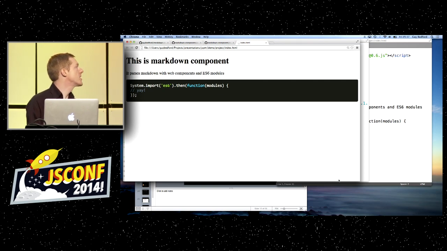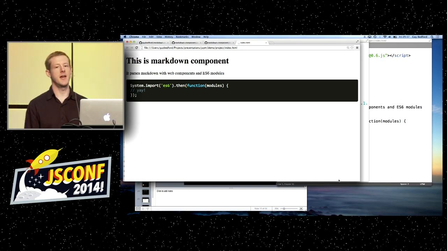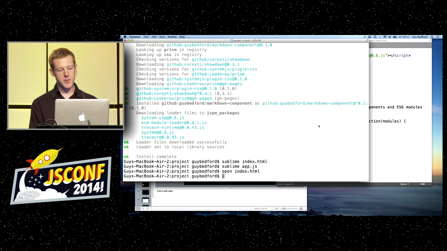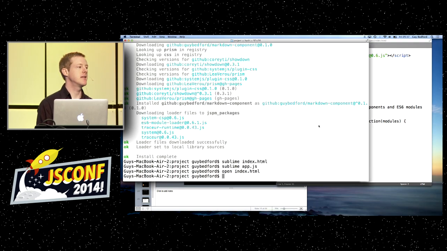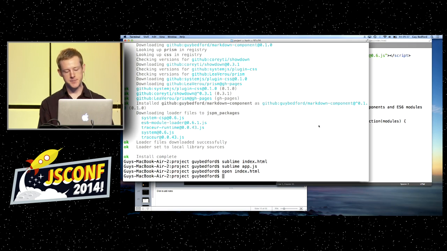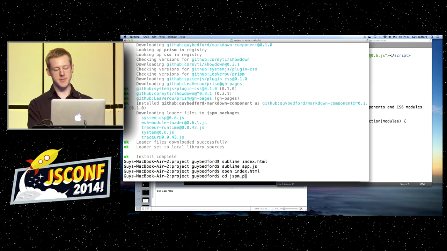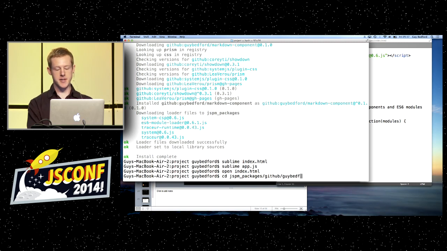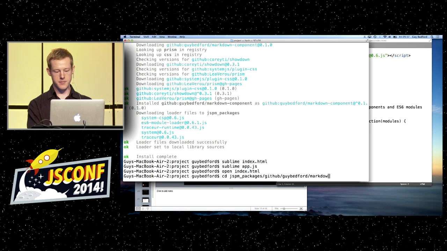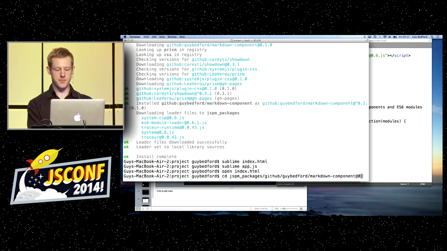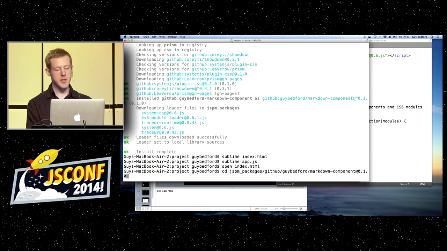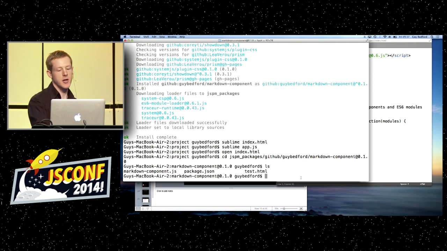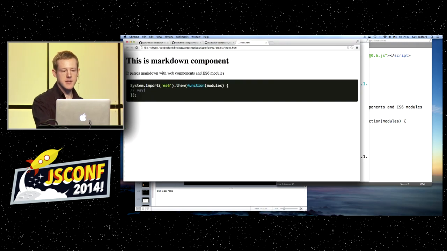So yeah, let me try and explain exactly what's going on here and how this is all fitting together. When I first downloaded the component, it downloaded into that JSPM packages folder, into a versioned folder. So it's JSPM packages, GitHub for everything that was loaded from GitHub, and then just the name of the repo with the version. So it's a versioned URL. And if you look inside this folder, we have exactly the same files that are on GitHub. So here's the GitHub repo.